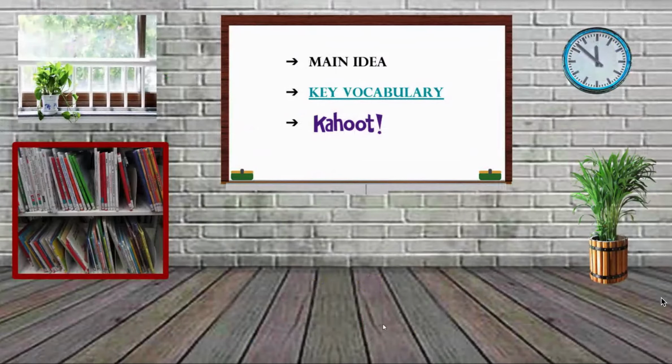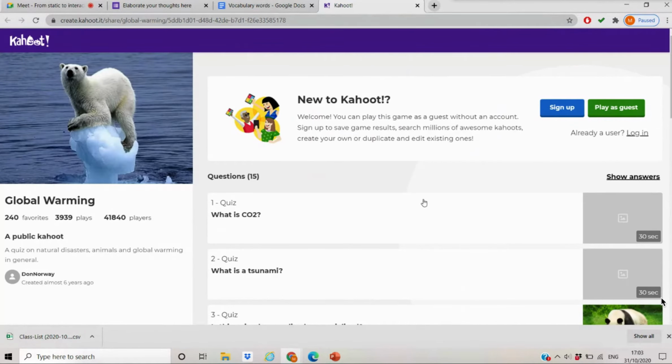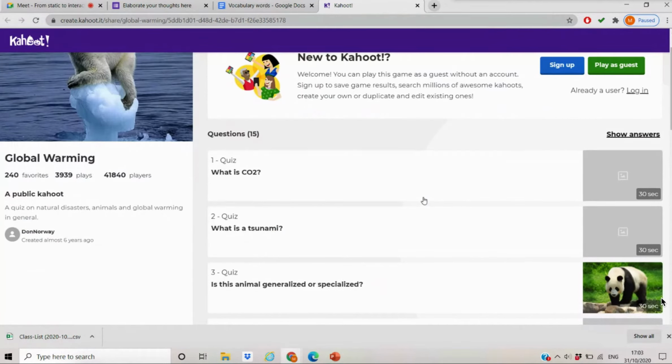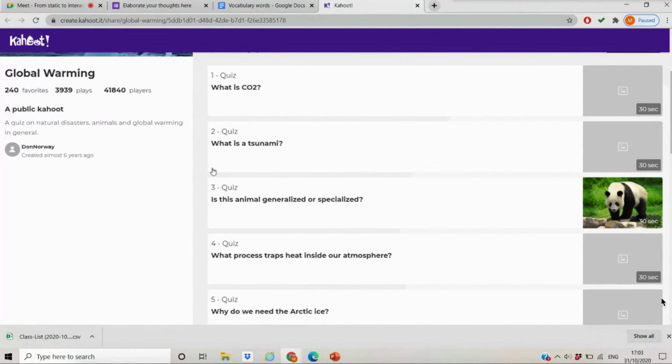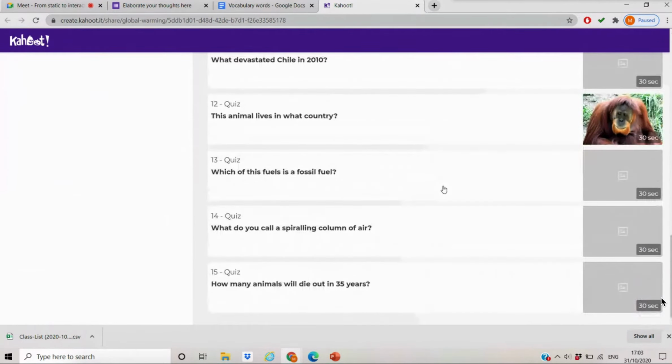Then most of us are aware of Kahoot. I think it's a very common way of doing online teaching. Teachers use Kahoot a lot nowadays. Again about global warming, the questions are there. What's a tsunami? Some things are very common vocabulary. Tsunami, they keep hearing in the news. All sorts of questions specific to your Kahoot, which you like.